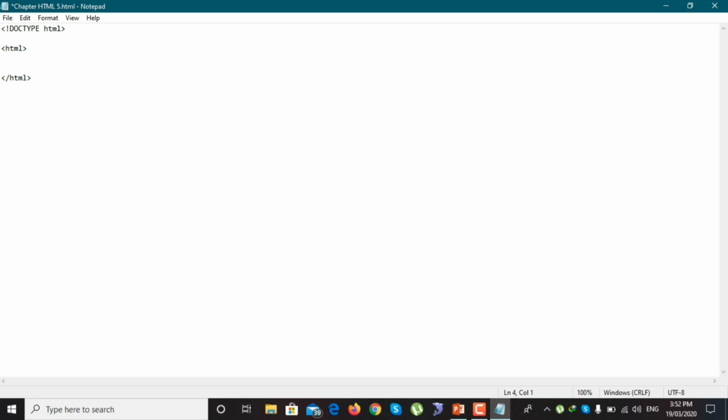Now why have we written exclamation mark DOCTYPE html here, because as we are writing html here again? So why have we written the exclamation mark DOCTYPE html here?